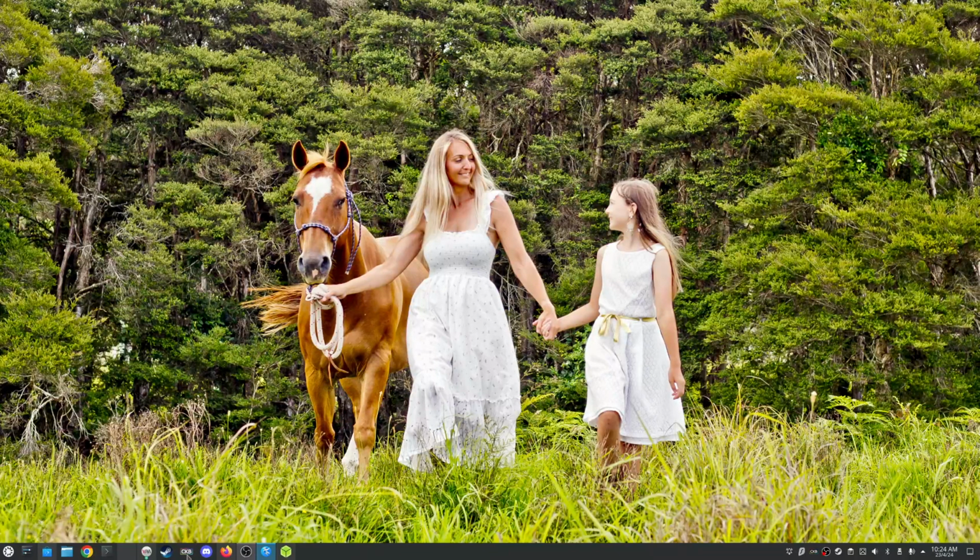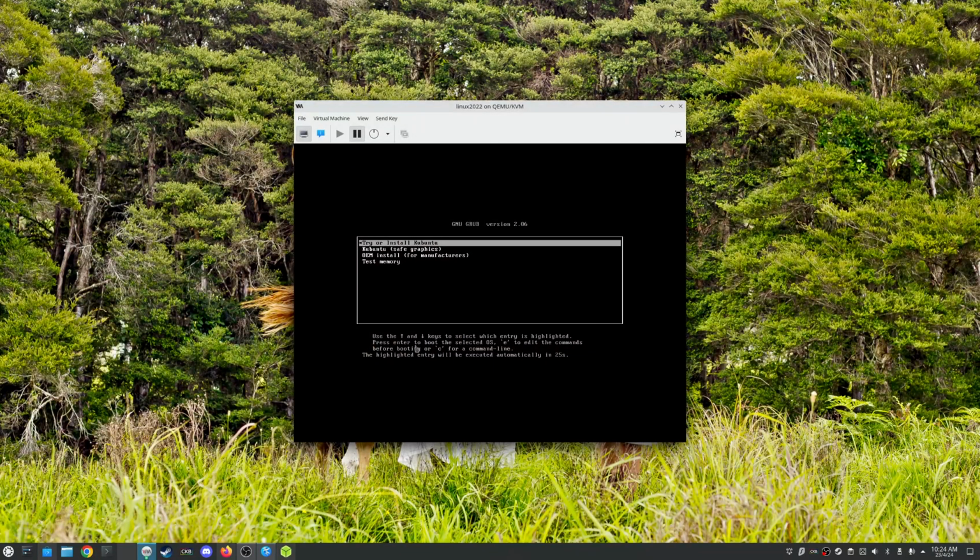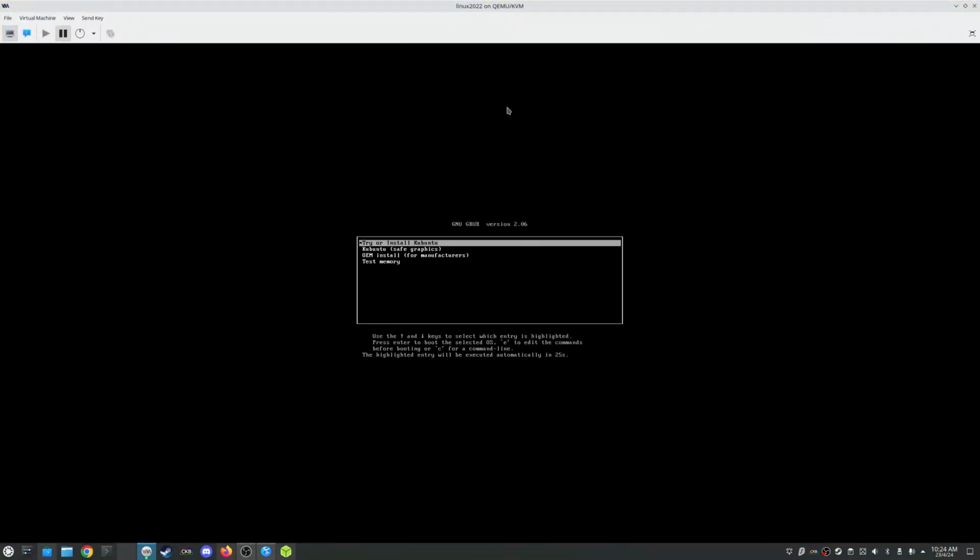So once you've done that, you should come up with here. It's got try or install Kubuntu, Kubuntu Safe Graphics, OEM install for manufacturers, or test memory. We want to try it or install. So we want to hit install.